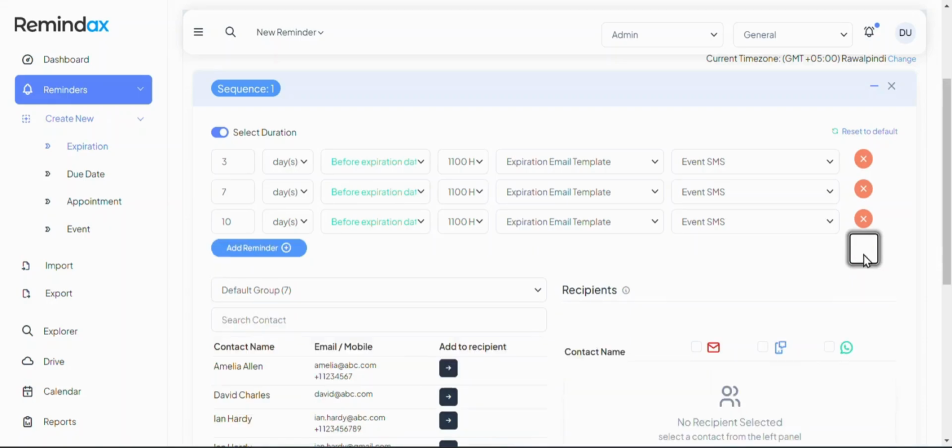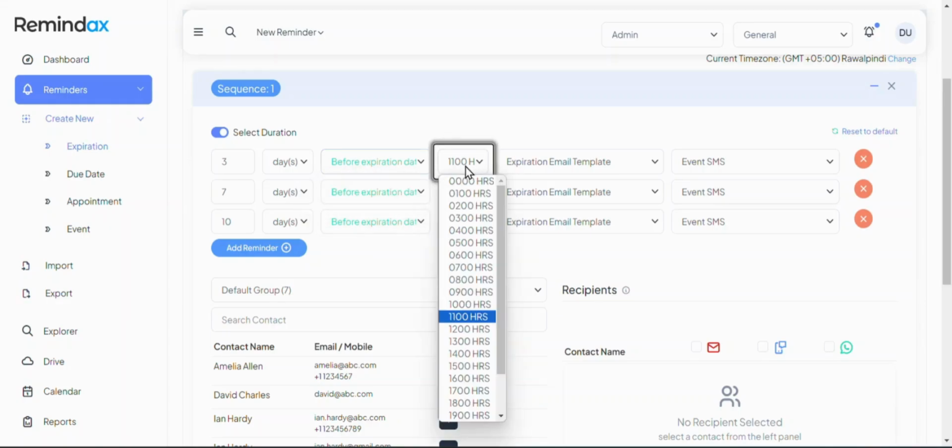As many reminders as I would like to send, I can set. But for instance, I would like to send 3 reminders, and over here I can see there is a before expiration and an after expiration. There are people whom we need to remind, but sometimes the expiry date has passed and they still are not taking any action. So we can set the reminders after the expiration date and choose when the reminders should shoot.